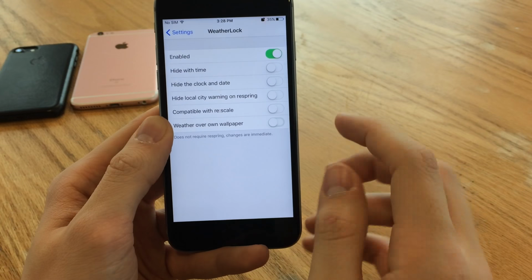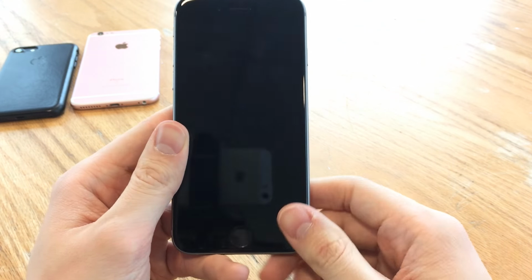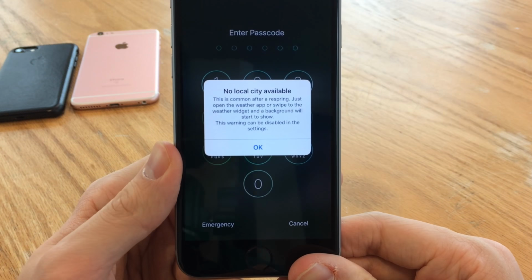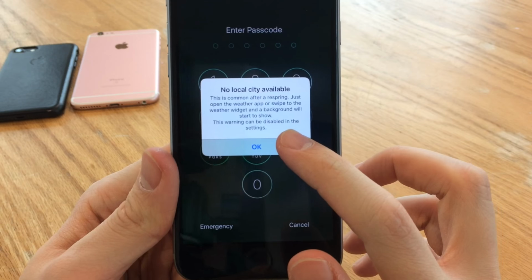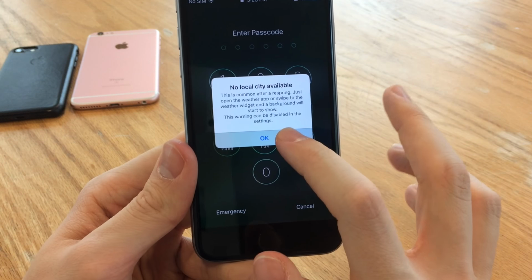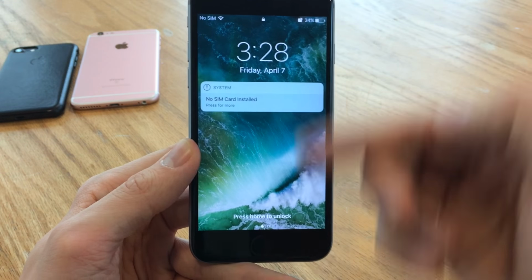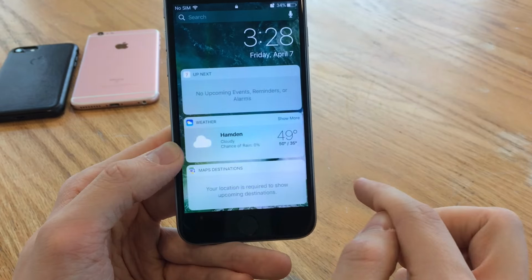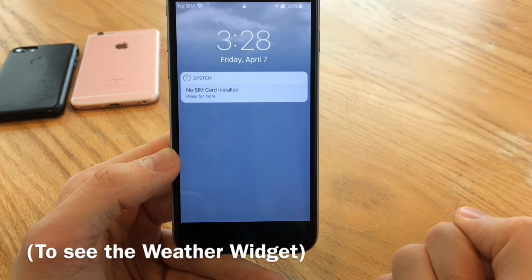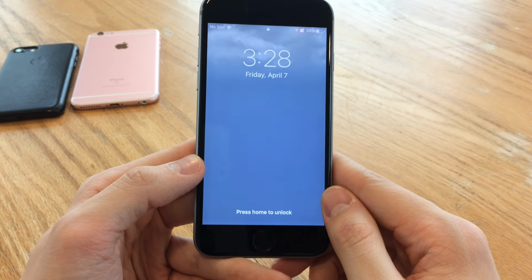And let me just go ahead and show you what will happen when I go ahead and respring my device. We're just going to use Flip Control Center. I'll show you that pop-up that will come up just telling you, as you see right here, no local city available. This is common after respring. Just open the weather app or swipe to another widget, and the background will start to show. So again, you could disable this warning in the settings, but that's something you'll have to do, and you'll see here because it's not going to show up immediately. But as soon as we go ahead and slide over or just open up the weather app, you see there it takes an effect just like that. This is a very cool tweak. Once again, it's called WeatherLock, available for 99 cents.